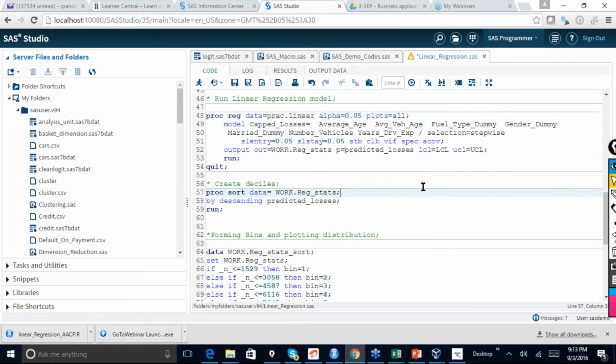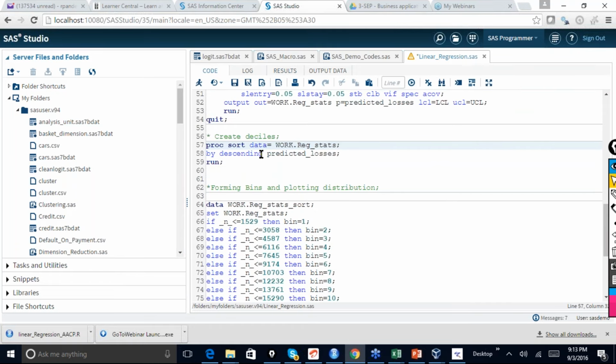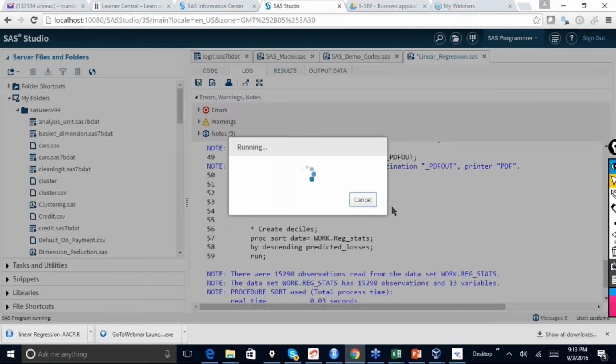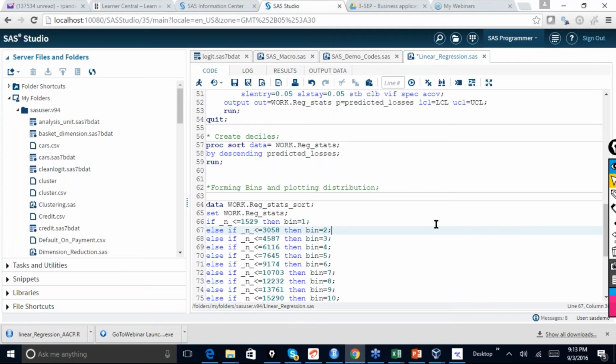Now, some of this I'm doing, but you don't have to necessarily do that. You can actually create the deciles, for example, right? So, for example, first thing I'm doing is I'm sorting this data, which is the data that is created by the output. And I'm saying, sort by the descending predicted losses, right? So the data is going to be sorted. And because it is sorted, the new table will be in the descending losses.